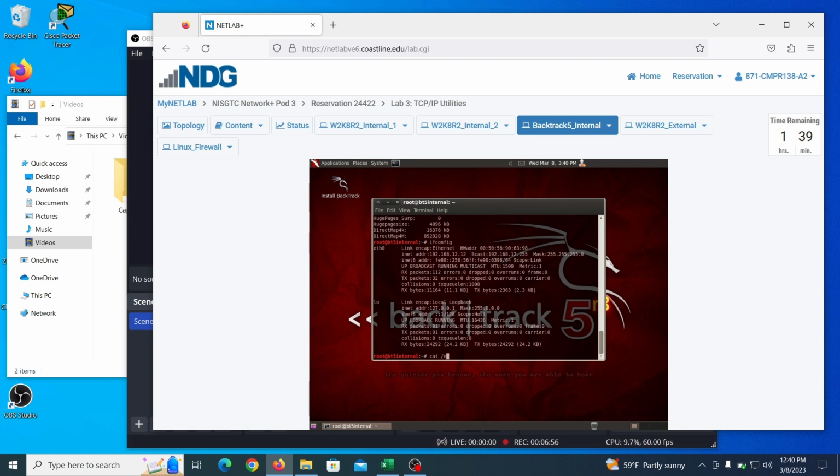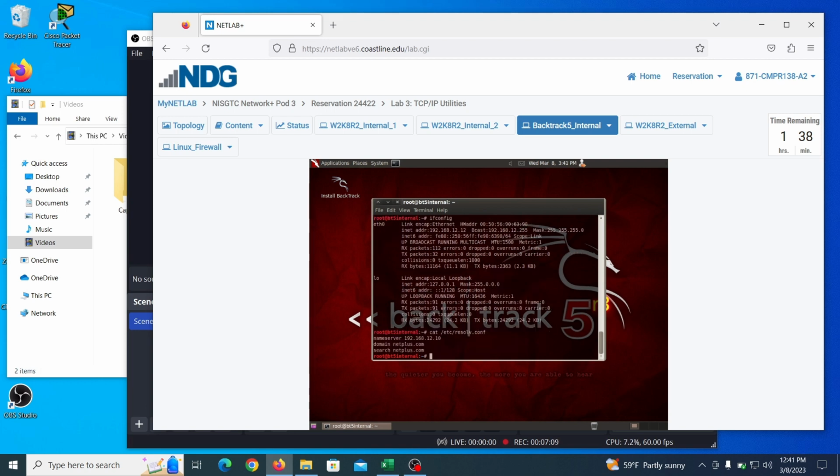Space /etc/resolv, not the whole thing, just resolv.conf. And then we have the domain and the name server.